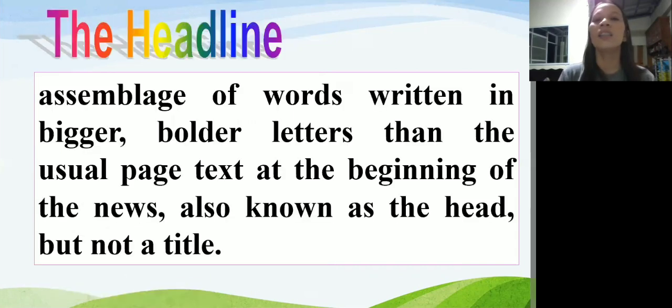Okay. Then, let's go to the headline. Ito yung pinakamahirap na part. Madaling maglagay ng symbols. Pero yung pag-headline, kailangan nito ng practice. So, when we say, what is a headline? A headline is an assemblage of words written in bigger, bolder letters than the usual page text at the beginning of the news, also known as the head, but not a title.